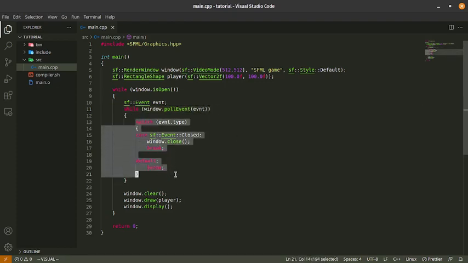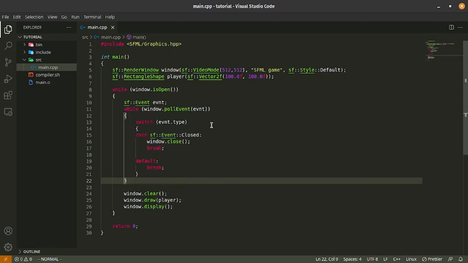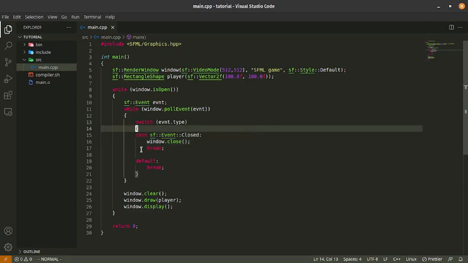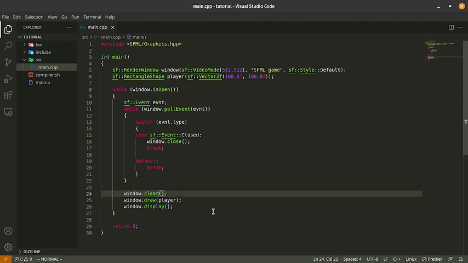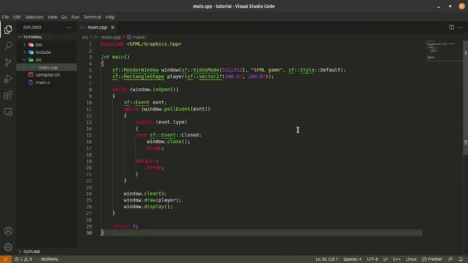Next, we're checking for events, and we're using a switch statement. So switch event.type, and if the case is Closed, so if we click the close button, then we want to close the window, so window.close. And then we want to refresh the window so that it's refreshing all the time, so window.clear. In here we can actually put a default color, but if we don't specify anything, it'll be black. And then window.draw, we're drawing the player, and then window.display, we are displaying basically everything onto the screen, and then we're returning 0. So that's basically this code.